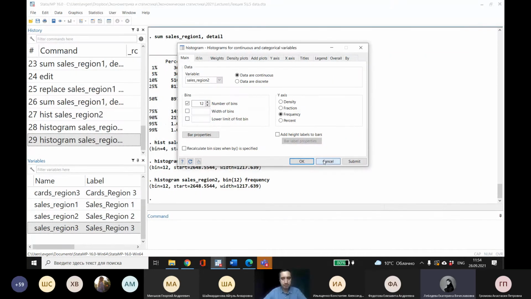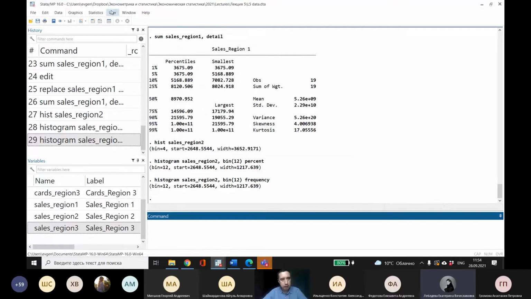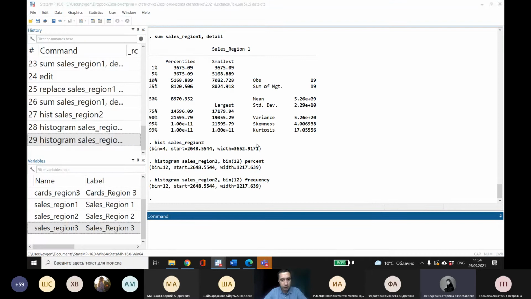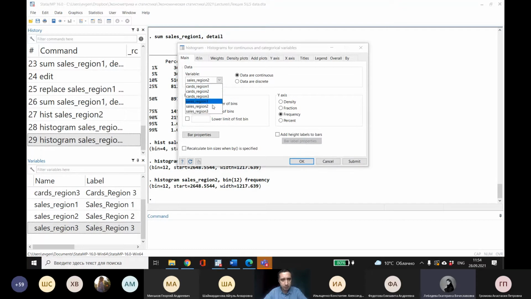Now let's do it together. Go to graphics. In graphics, find histogram. And now let's use sales region 3 instead of 2. Sales region 3. And let's set 8 bins and set fraction. Let's use these options and click submit.